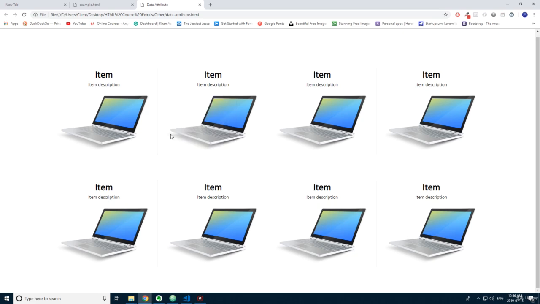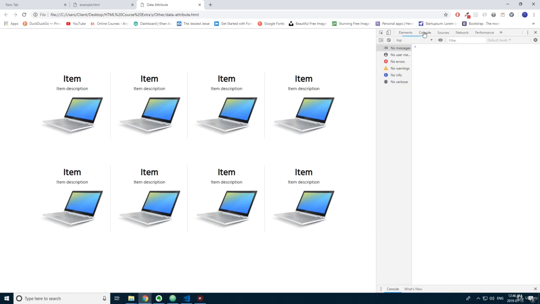In this video, I'm going to talk about the data attribute. The data attribute is new in HTML5, and basically what it does is it embeds data directly into your HTML elements. So I have this page right here. This is just 8 different items. So let me go to inspect the page.